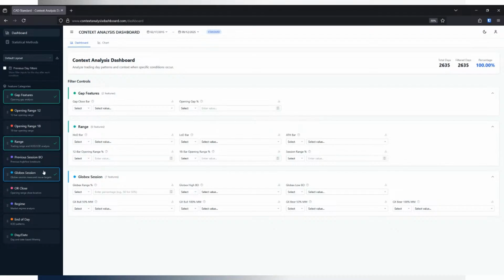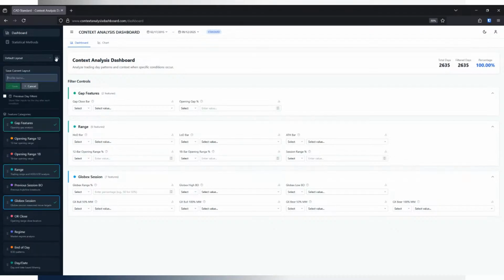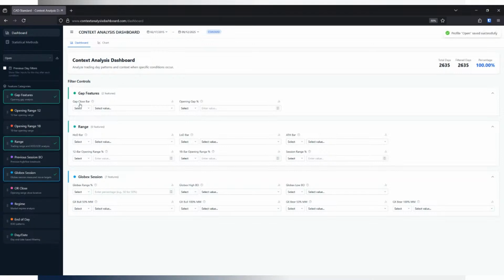So if this is going to be your configuration of when you start the day, this would be your open profile. So now you have your open profile, and when you load the day, if you have your default layout here, switch to your open, and now you can configure the details that you have when the market opens, so that you're prepared to start calibrating expectations.